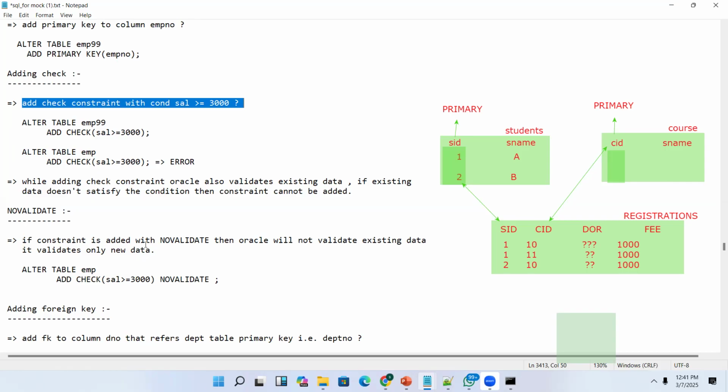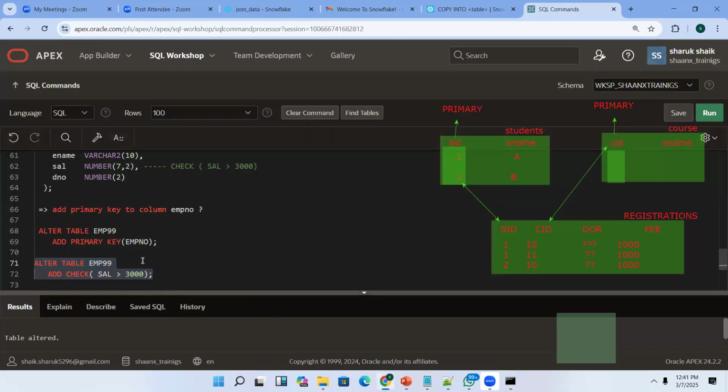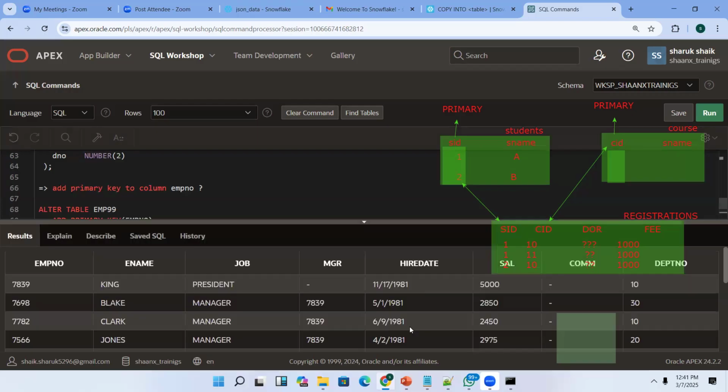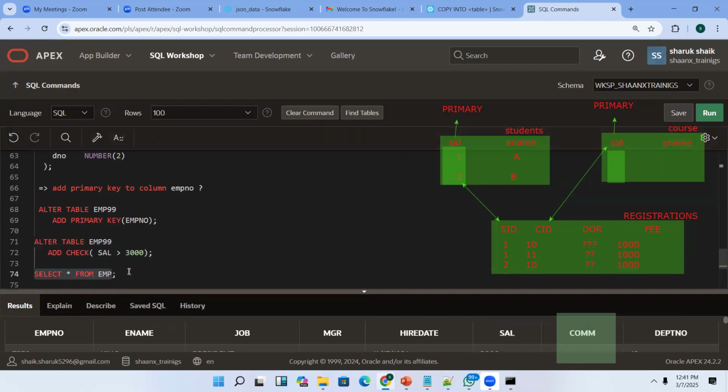Okay, guys, now please tell me one thing. For the EMP99 table, I have added the constraint. Can I add the same thing to our existing EMP table? Select star from which table? EMP table. We have the EMP table, right? In the EMP table also, we have a salary, right? So for this column also, can I add the constraint? What should I do? Alter table EMP99, add check constraint, salary should be greater than 3,000.